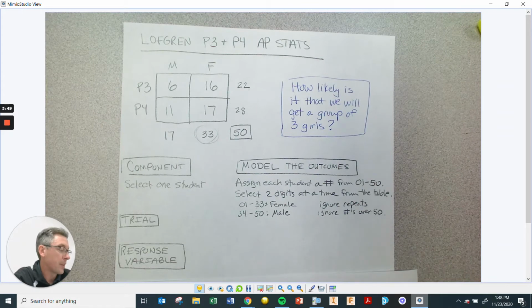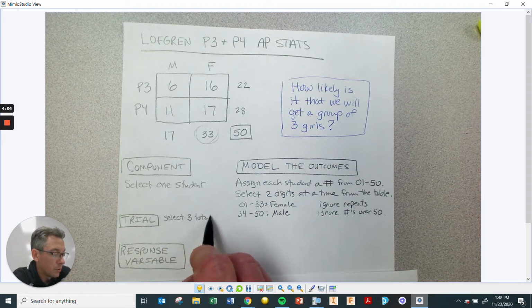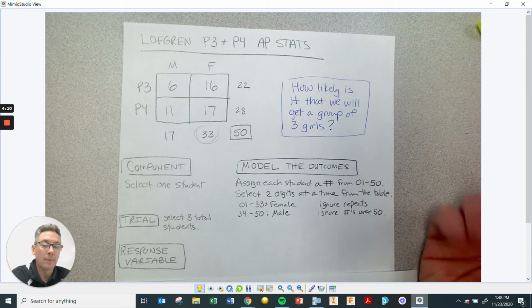Okay, so imagine I'm doing that. I'm picking a student, another random student, and another random student. The trial represents how you know when you are done randomly selecting students. Well, the trial in this case is I'm going to select 3 total students, because that's what's in a group. We're trying to make a group of 3, so I'm going to pick 3 students.